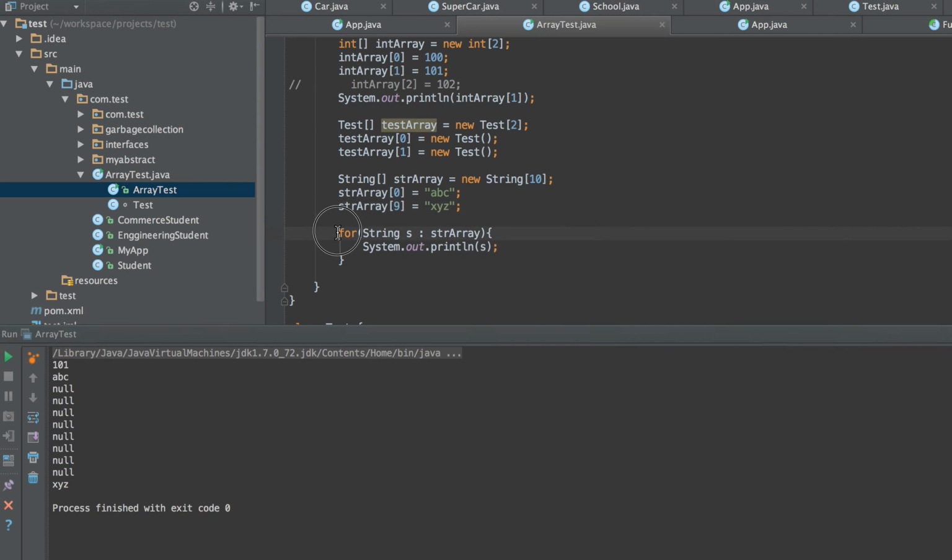So the for each statement is something which retrieves the value. To individually retrieve a value, you can say give me this value, and to assign a value you can say that this is the reference and this is the value. This is how the array works.